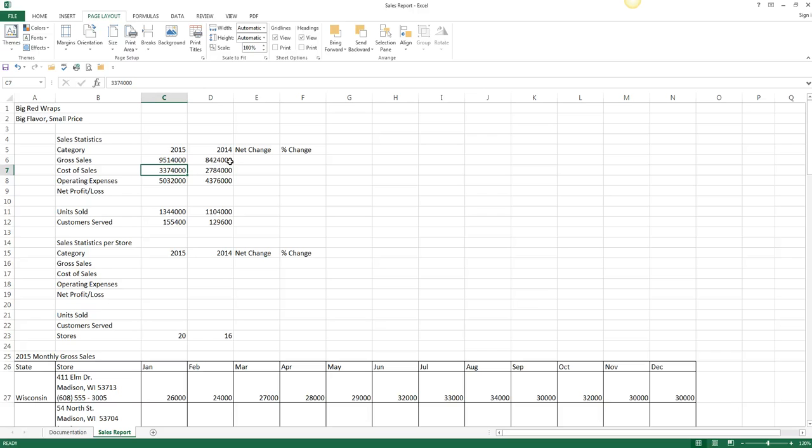Cell C6 displays 9,514,000, which means that Big Red Wrap's total gross sales for the previous year were more than $9.5 million. In cell C9, enter the formula equals C6 minus, open parentheses, C7 plus C8, close parentheses. Don't hit your enter key until you carefully read it. Equals C6 minus C7 plus C8, close parentheses. I do it too. Press your enter key.